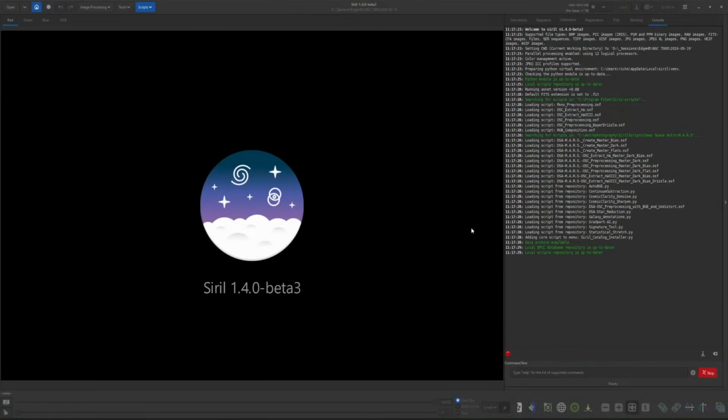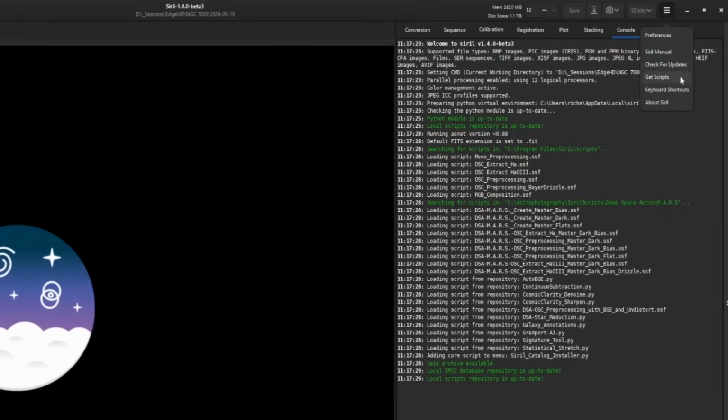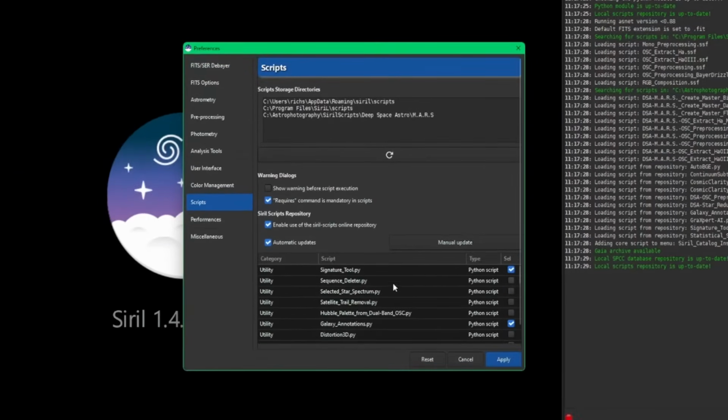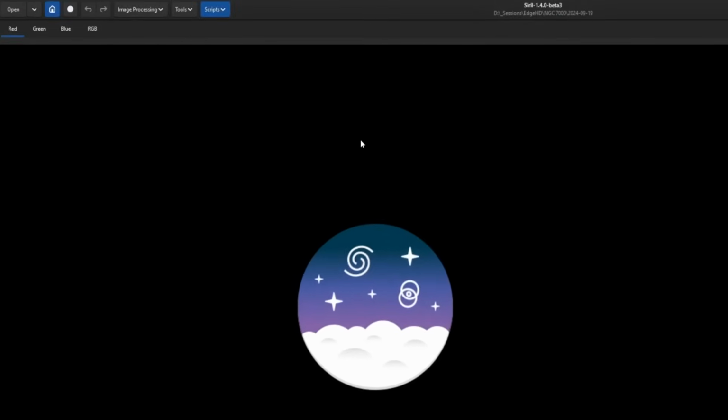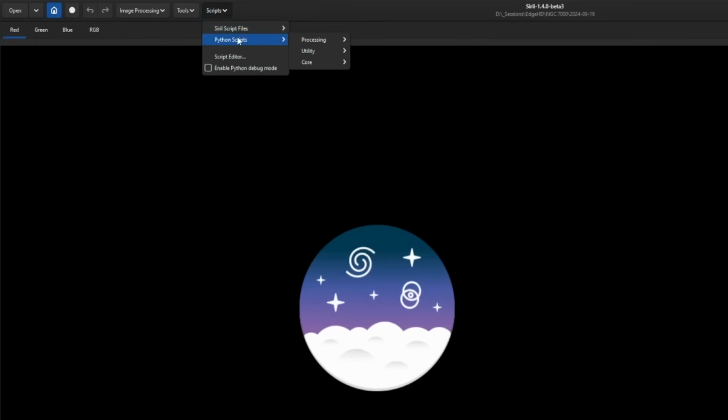Okay, first we need to install the script. So as usual, come up to your burger menu, click on Get Scripts, and down here in the list of scripts, you want to look for Hubble Palette from Dual Narrowband OSC, and just make sure you put a tick mark next to it, and then click Apply. Come up to your Scripts menu, and then Python Scripts. Under Utility, you should now see the new script ready to go.